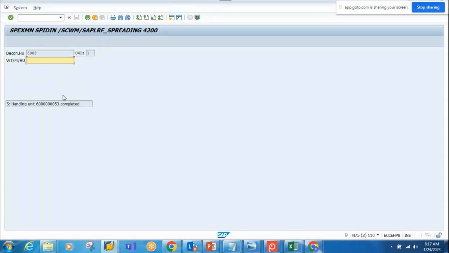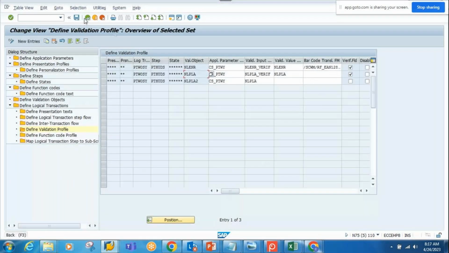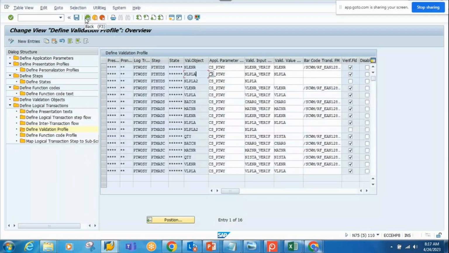Now one more is there: open warehouse task. We can go with Control plus Shift and so on. Just go through this RF cookbook. PT star star star means all the put away. Another one is PT star star. Others also we can see. PA star star is picking side.